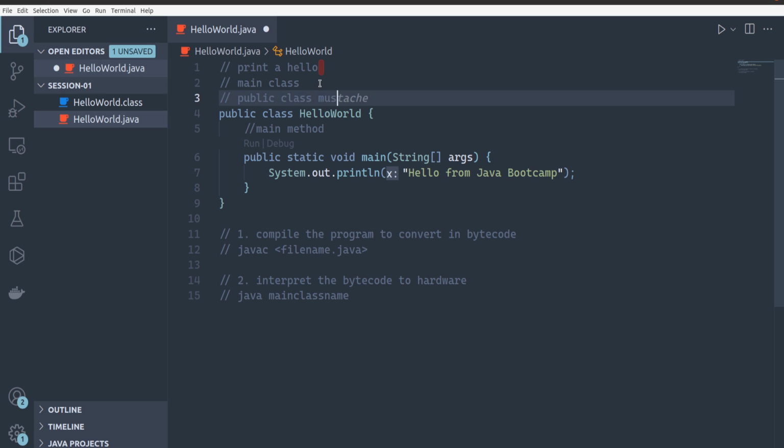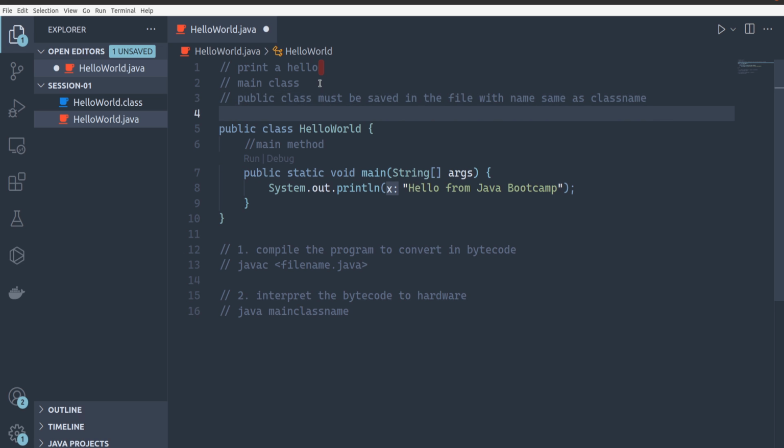A public class must be saved in a file with a name same as the class name. Okay, so in short, the public class name should be equal to the file name, right? That means if I am writing a public class HelloWorld, the file name should also be HelloWorld.